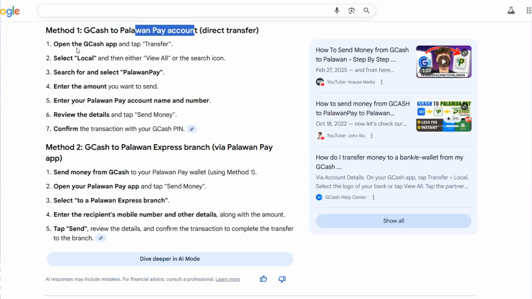So number one, open the Gcash app and tap transfer. Number two, select local and either view all or the search icon. Number three, search for and select Palawan Pay. Number four, enter the amount you want to send.